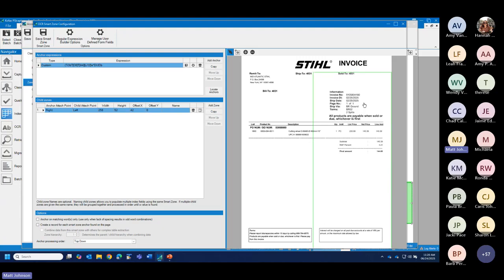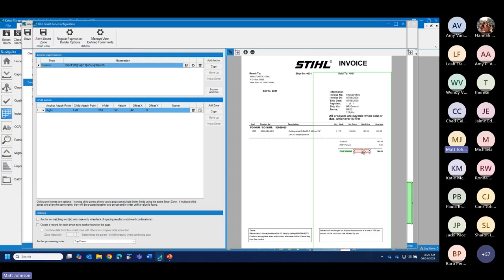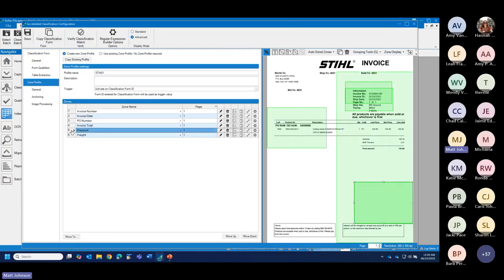So in this case, it looks like the vendor's probably going to move the invoice total up and down based on how much you purchase. So no big deal. We just make our big zone, our smart zone larger. And then in this case, there's no pink fields. So we'll just click on our expression, we'll come down here and we'll say, okay, if it says final amount, then we grab it and we go from there. Then I'll hit save.